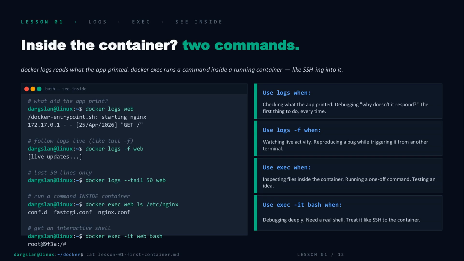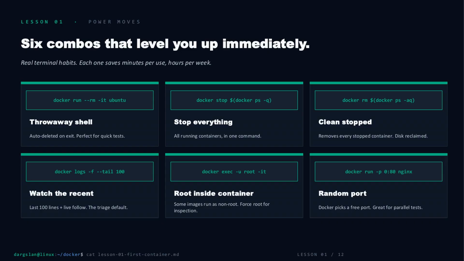Now that you've got the basics, here are 6 combos worth burning into muscle memory. docker run with --rm gives you a throwaway shell that cleans itself up on exit, perfect for quick experiments. docker stop with docker ps -q stops every running container at once, and docker rm with -aq sweeps up the stopped ones to reclaim disk. You already know logs -f --tail for triage. docker exec with -u root forces a root shell when an image runs as a non-root user, and docker run -P, or -p 0:80, lets Docker pick a free host port, great when you're running things in parallel.